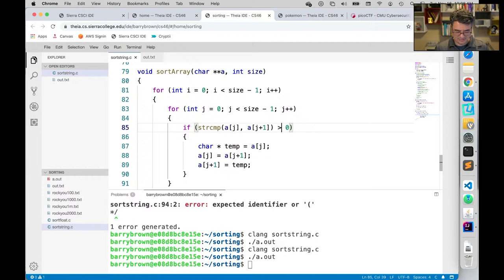Okay, so the important thing there is that the algorithm itself doesn't change. But you have to declare the function a little bit differently. And then you have to do the comparison differently depending upon whether you're comparing strings or numbers. And you have to change the way it does the swap. And actually, the way it does the swap is not much different. You just have to change the type.